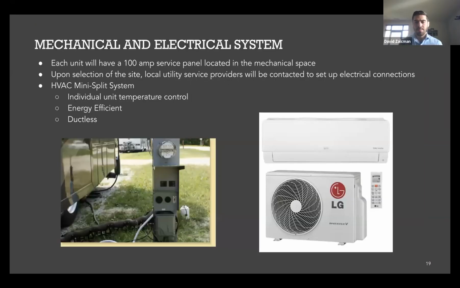This slide shows the methods we're planning on using to provide electricity, heating, and cooling to each unit. Each unit will have a 100 amp service panel, which is more than enough to service the uses of an individual. This will also power the mini split system of heating and cooling seen on the right. These are ductless, eliminating the need for expensive and time-consuming duct installation and allowing for more individual comfort.